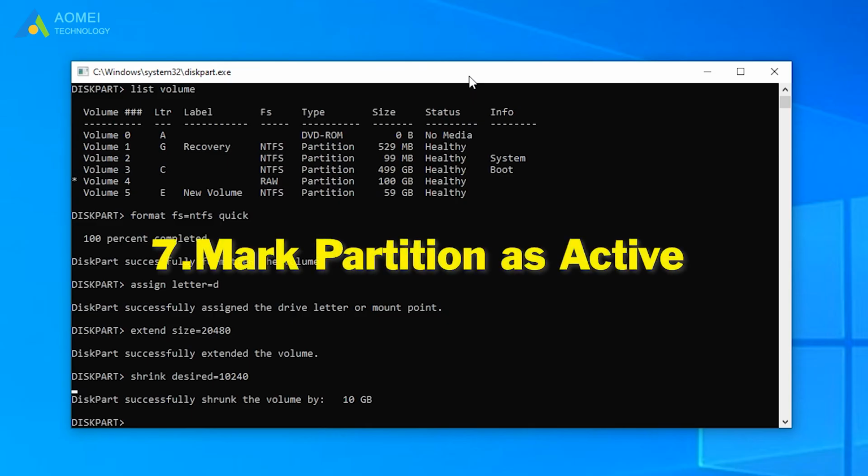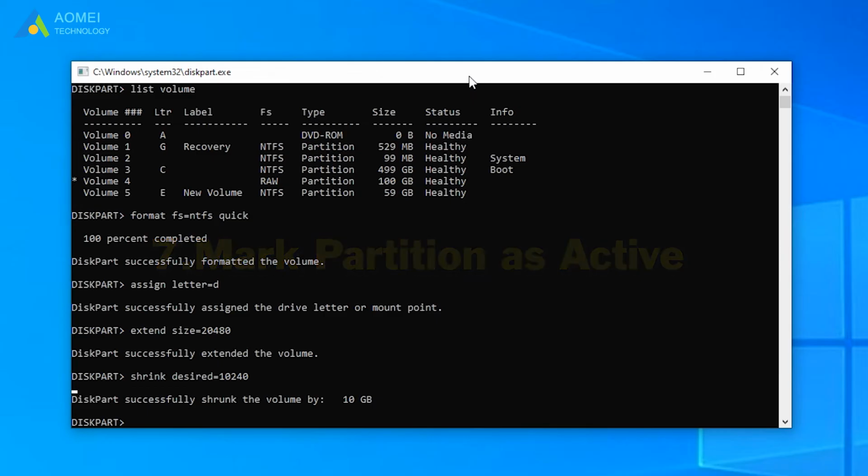Number 7. Mark partition as active. To mark a partition as active, just input active.